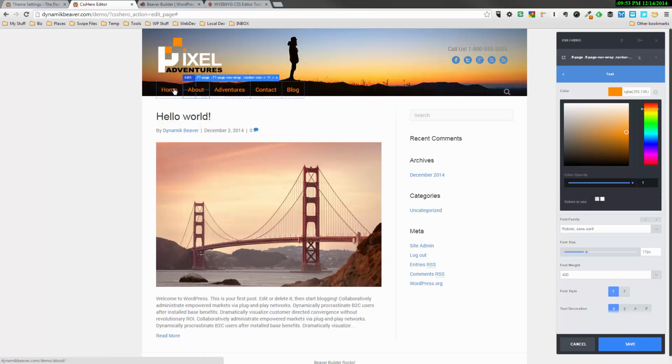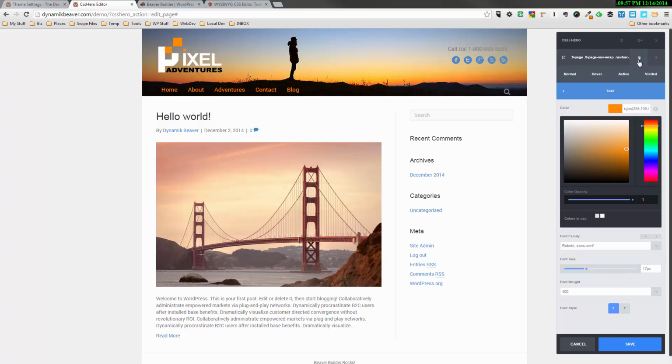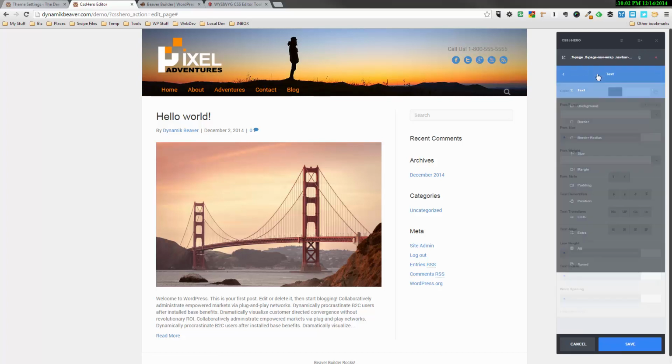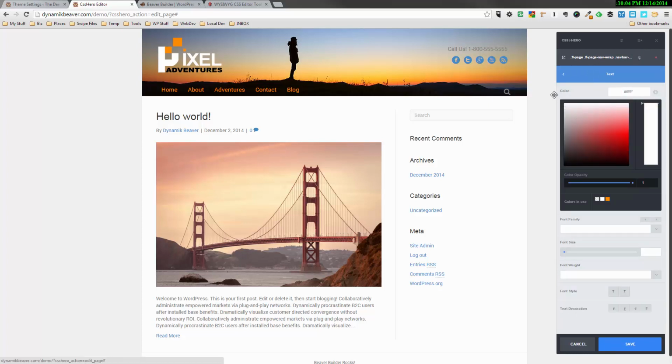Now as I hover over them, there's no hover effect. But if I go up here, there's a little section saying hover. What I'm going to do is select the background again and choose white for the hover color. That's selected. Now if I hover over it, you can see that turn to white. Perfect.